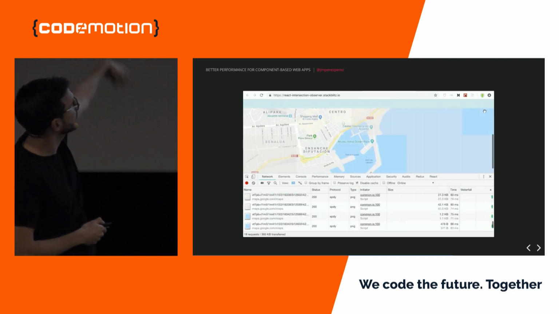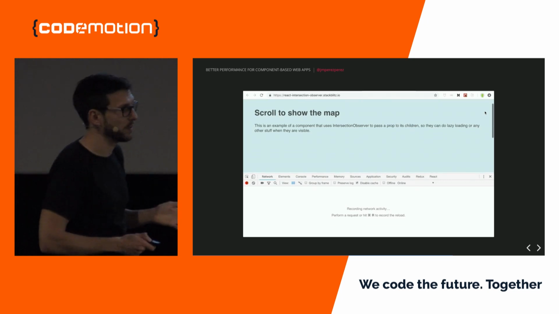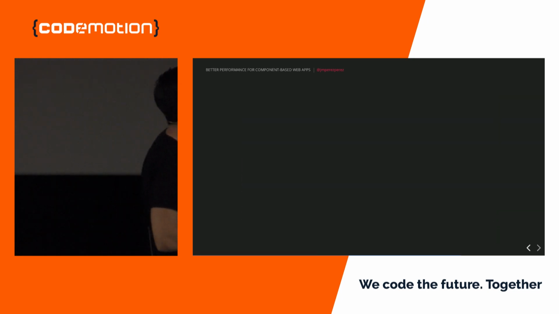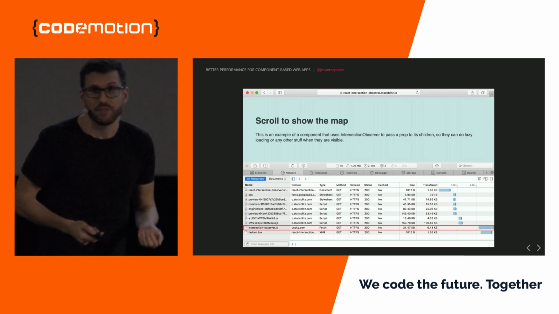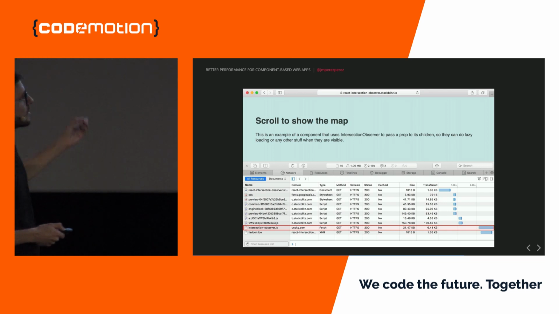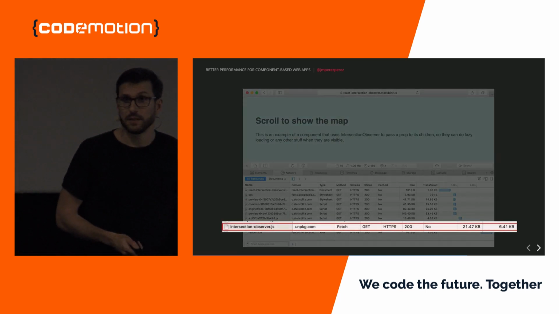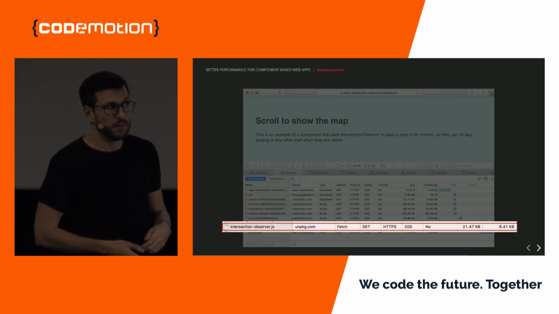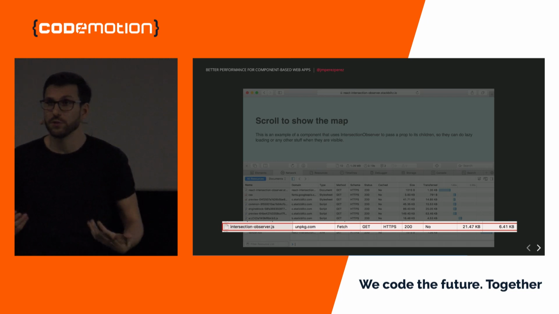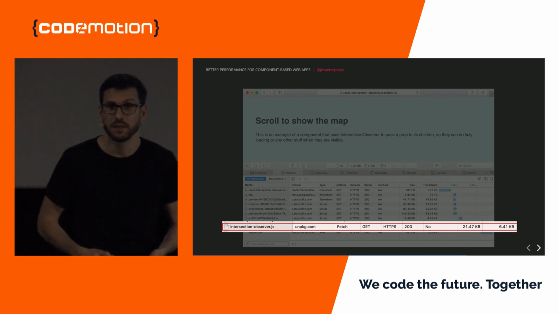Right? So that bunch of requests are not needed if the map is not on the screen. So something like this on Safari, which doesn't support intersection observer, results in an extra request, which is going to be the polyfill. Right? So we can see that bundle splitting can be helpful in some other use cases, like polyfills.